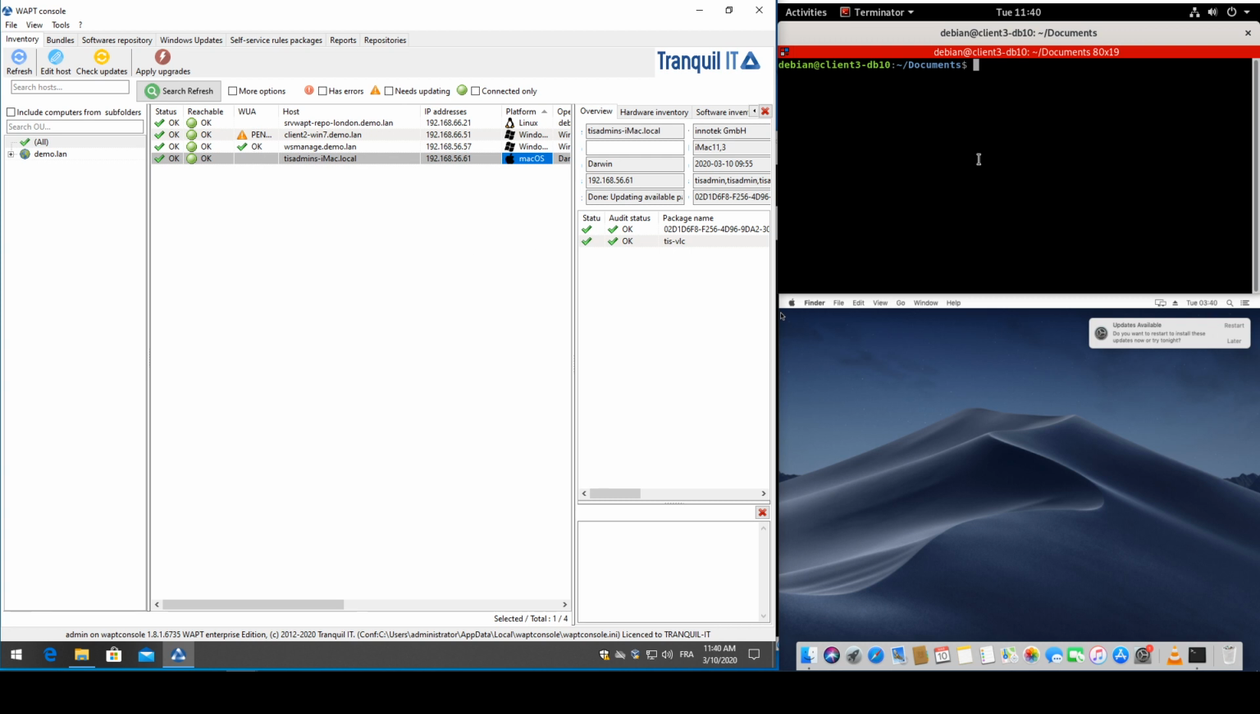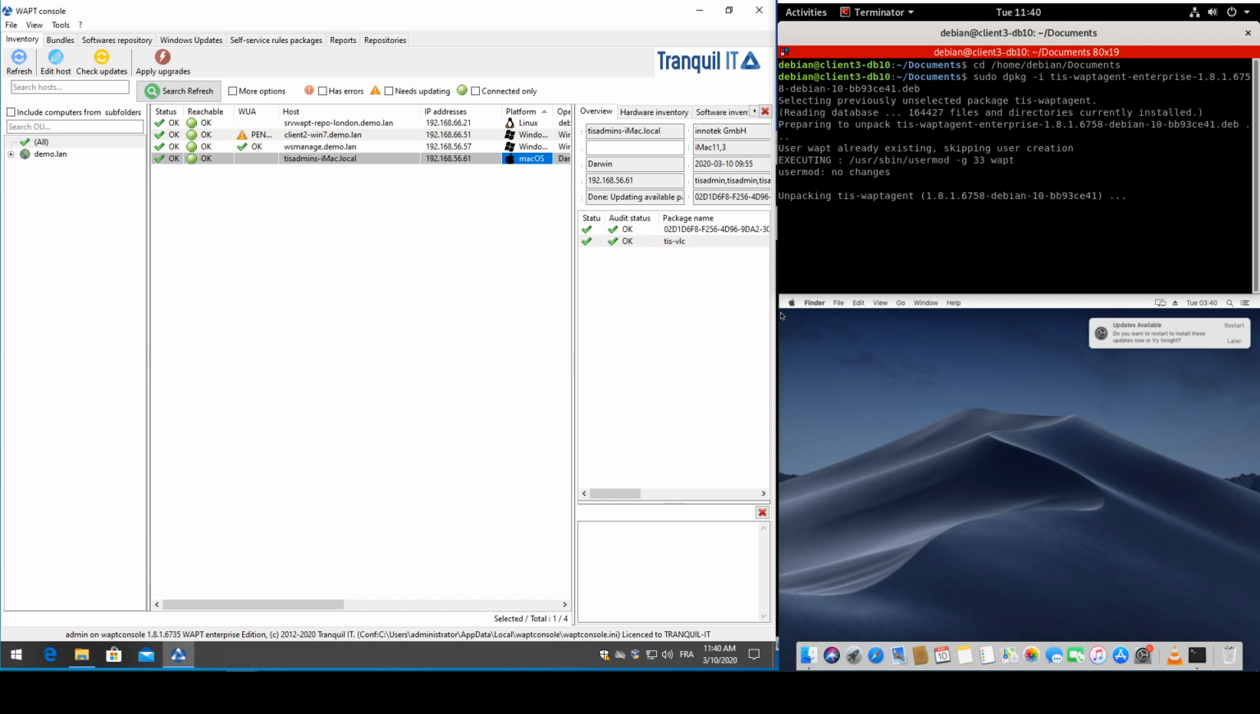To do that, over on my Linux PC here, I'm going to start off by entering cd home/debian/documents. And I have already downloaded my WAPT dev agent onto my machine, so what I'm going to do now is install it with sudo dpkg. So I'll type in sudo dpkg and press enter. So now the installation is in progress.